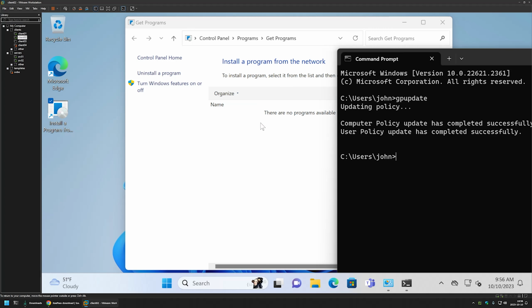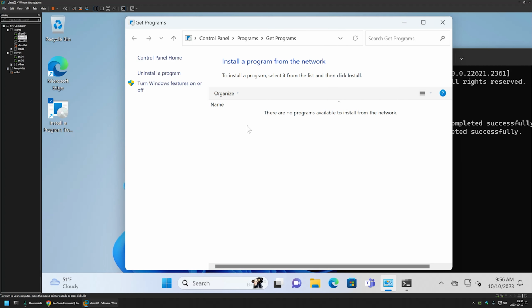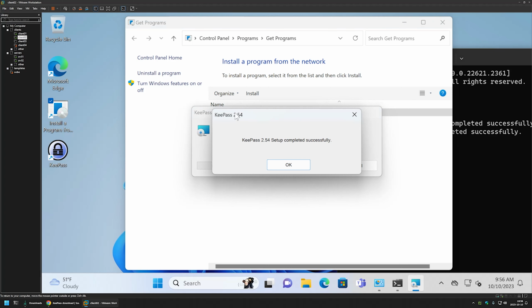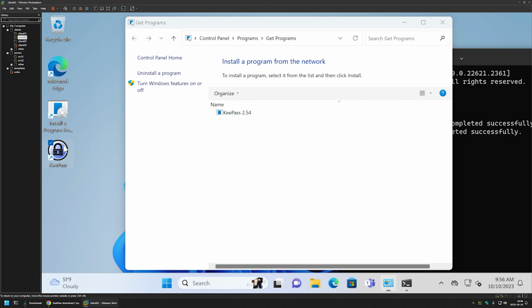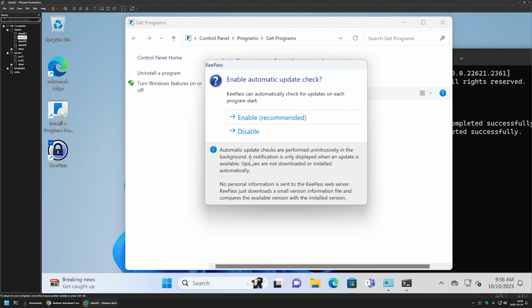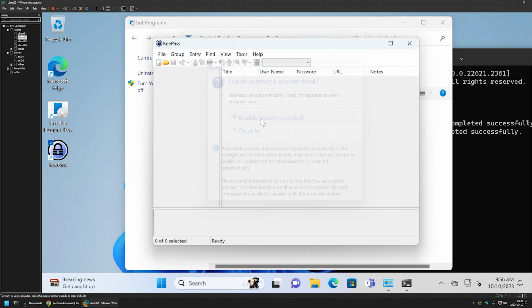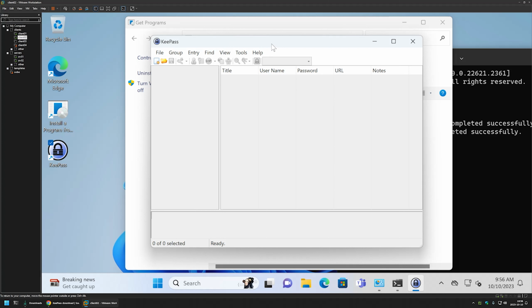So back to the software list right here, I will right click and select refresh. And as you can see, we have our KeePass package here. So I will double click on it and wait for the installation. It finished almost instantly. I will click OK here and I will try to open it. Once again, here I will select enable, and it seems to be working just fine. And that's it for this video.